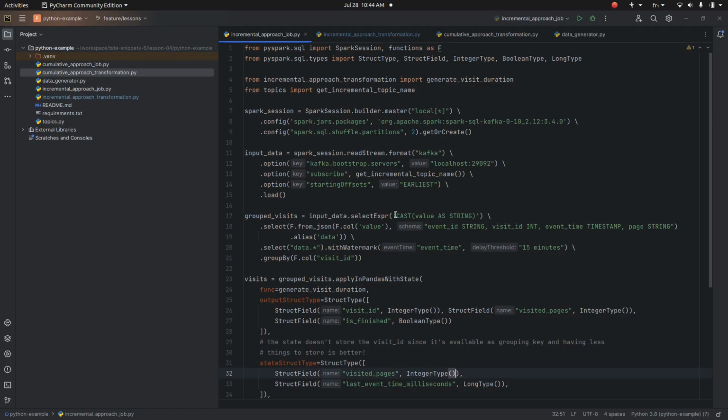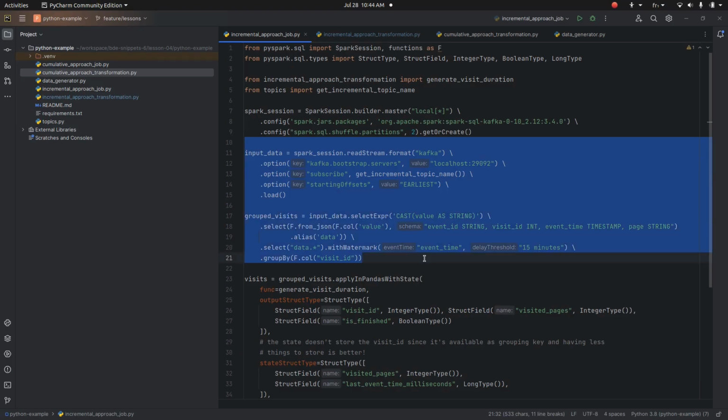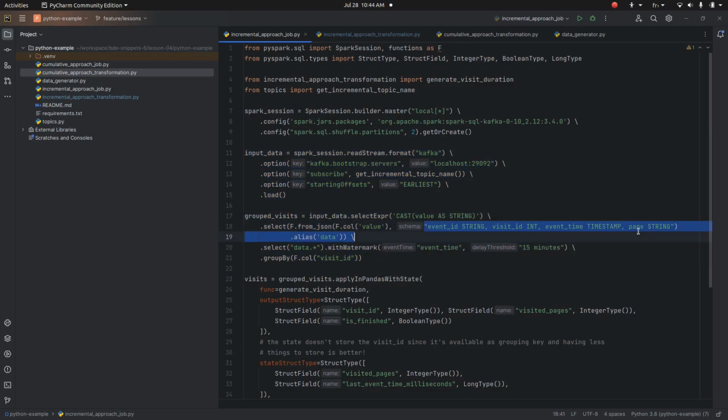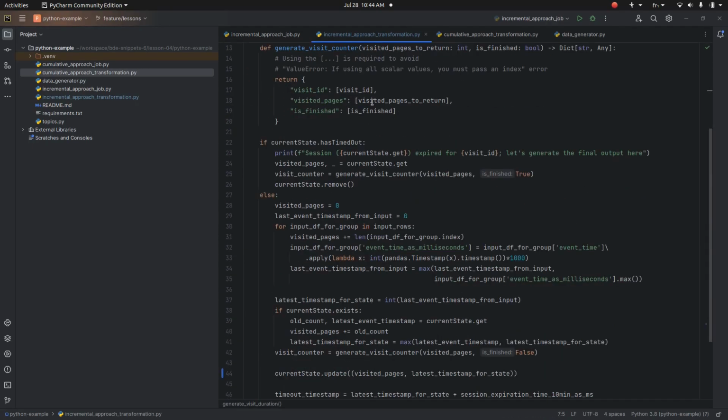The first part is for the incremental one. It's the easiest one to explain and I would like to start with it. So we start by preparing the data for the stateful processing. We are reading an Apache Kafka topic, extracting the structure, and later defining the watermark for the state expiration and the grouping key. Later on we generate a number of visited pages.